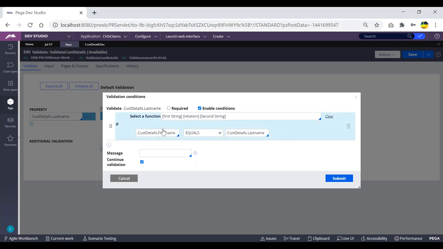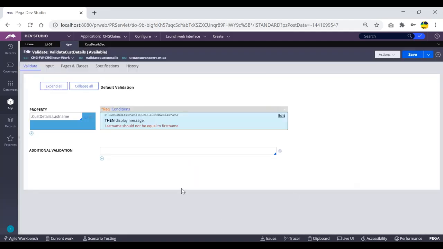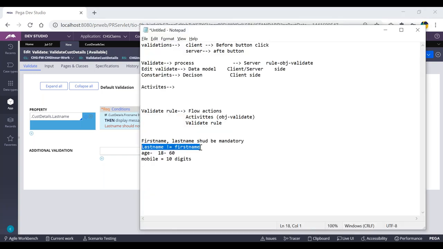If these two strings are equal, then I want to show some error message, and that error message you can hard code directly here. I'm giving something like, last name should not be equal to first name. So this is the error message I want to put. So that's it, submit. So here we have added validation for this one.